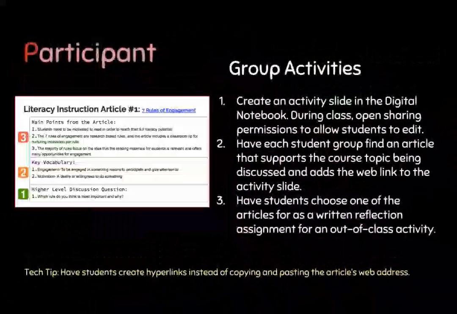If you're ready to move up a little bit and you see yourself as more of a participant, this can be something that you can use in your classroom. You can take the idea of the instructor notebook, and then also create group activities within that digital notebook that students can then work together, collaborate, and participate during class.